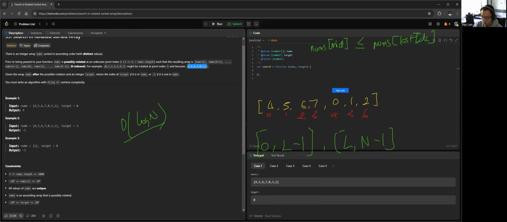It is decreasing. So let's say in a different case, if we have an already sorted array, our mid is going to be here. So 3 is already smaller than or equal to 6.